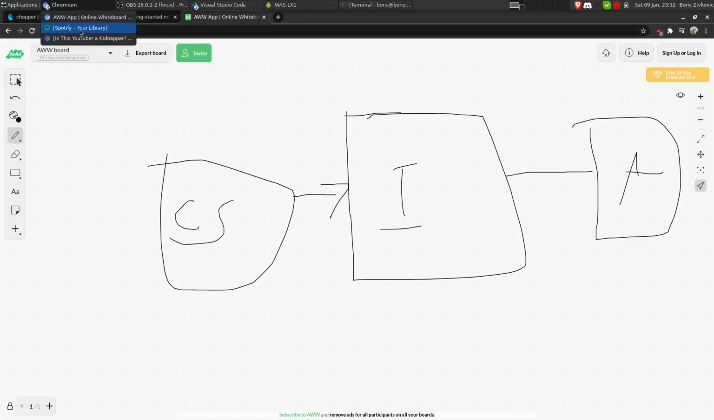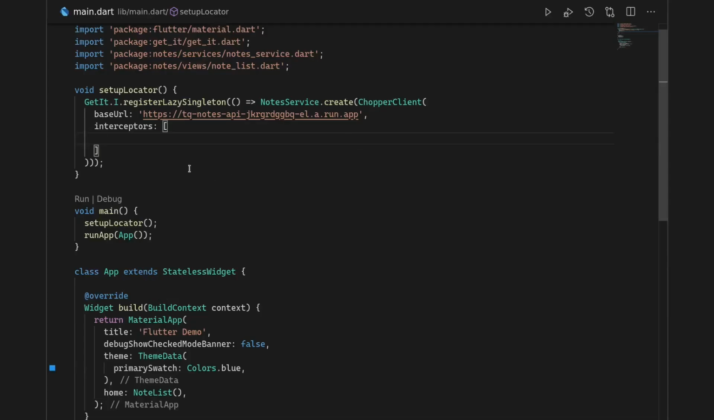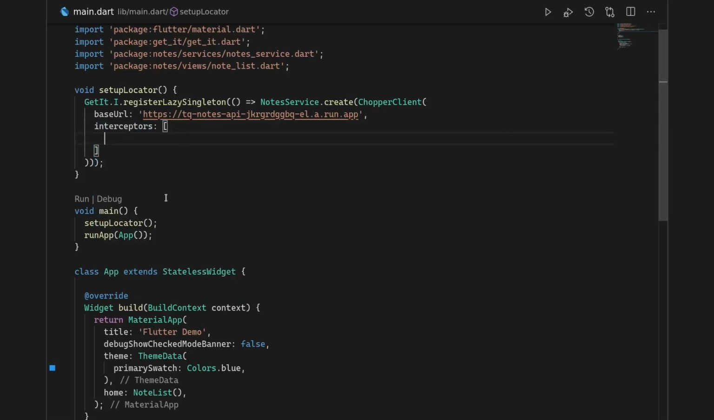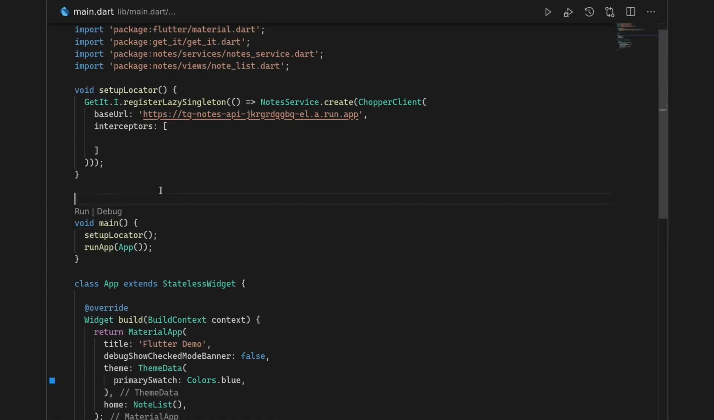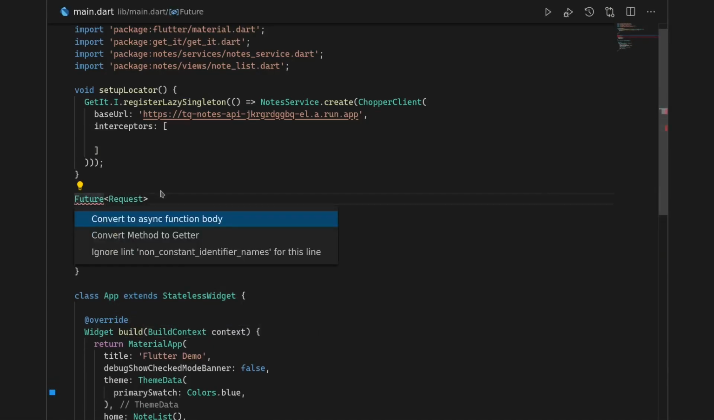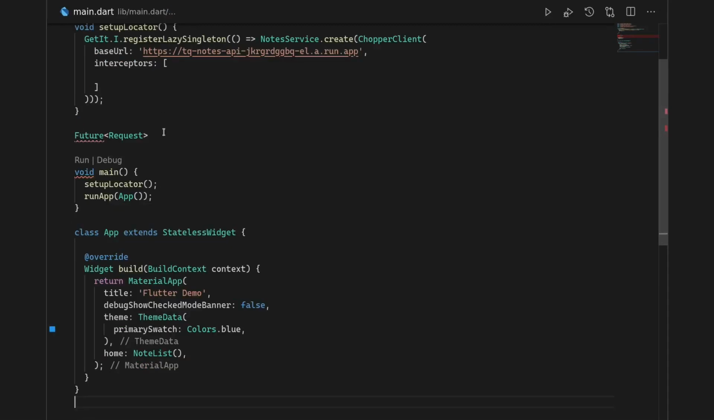So now when we go back to our application, let's see how to make an interceptor work. If we take a look here, it says that interceptor is an iterable, or basically a list of dynamic. And so we do not know what an interceptor technically looks like. But after looking at the documentation, we can determine that an interceptor can be just a function that returns a future of a Chopper request. So let me just import whatever we need.